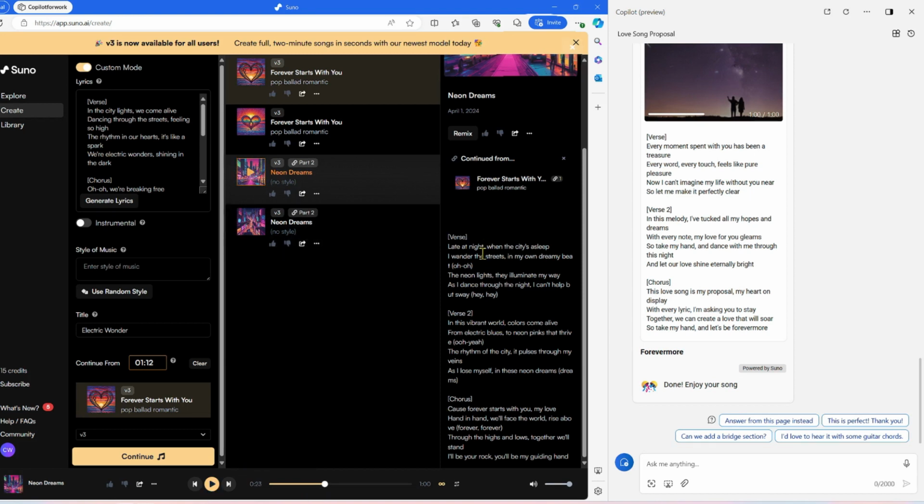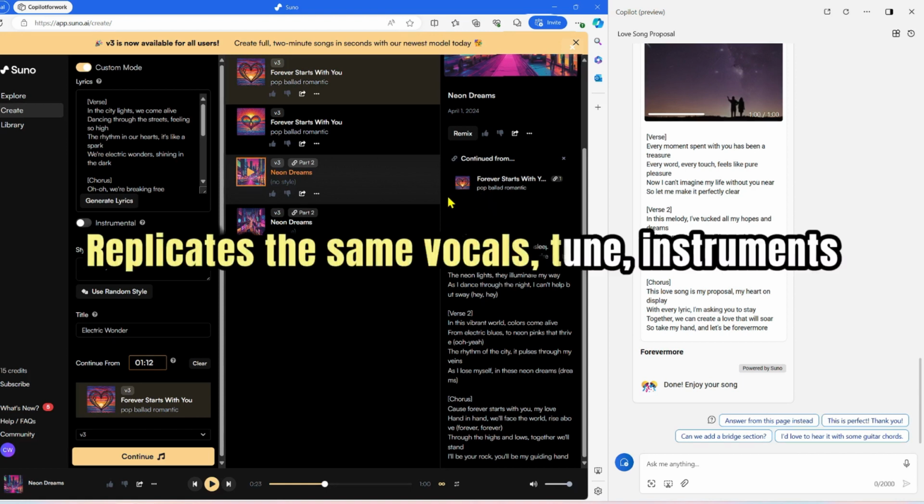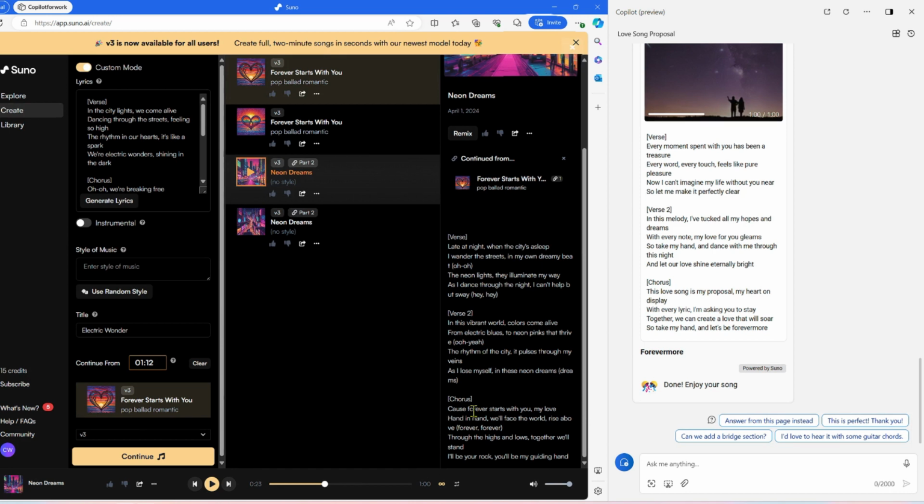So it does a good job of continuing the same vocals, the same type of genre and tune, instruments as well. Same for the chorus as well. So it's the same chorus. I had to copy and paste the chorus back in as well. And it's actually able to follow that same chorus.